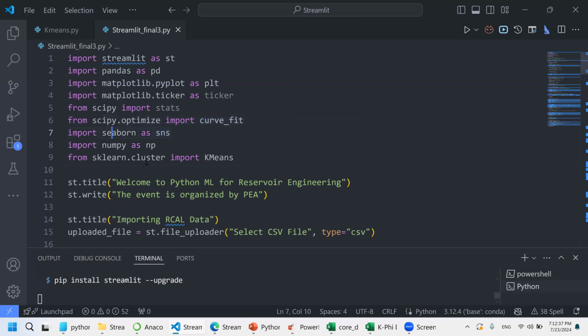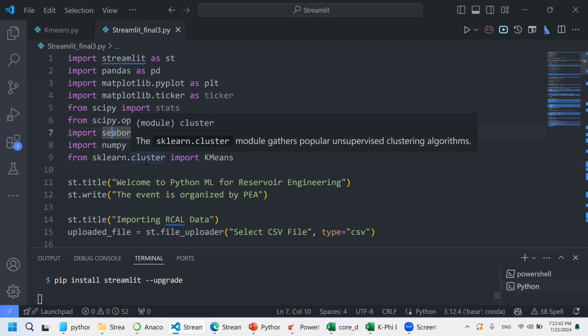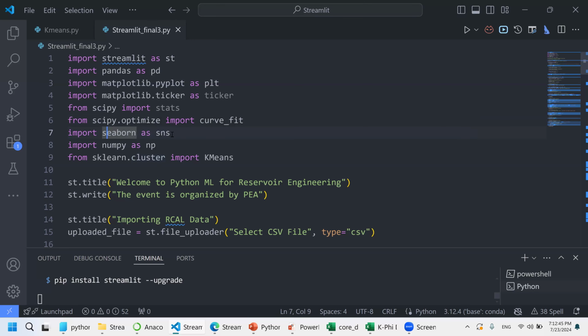The next library is Seaborn. This is a library for advanced plotting and also for statistical plotting as well. One of the commonly used libraries for all Python and machine learning applications is NumPy, which stands for numerical Python. NumPy provides numerical computations, multi-dimensional arrays, and matrix processing for machine learning applications.